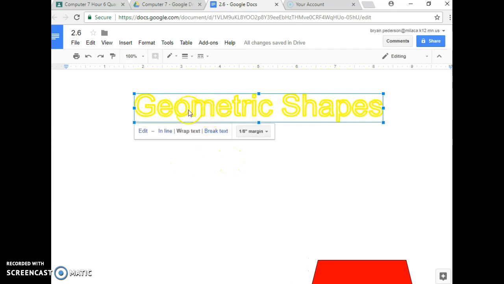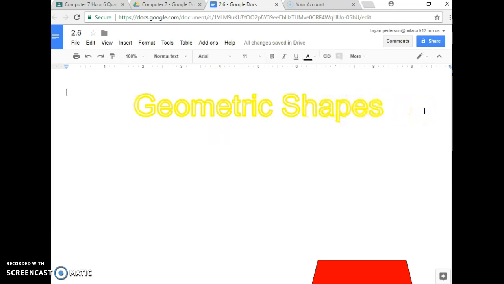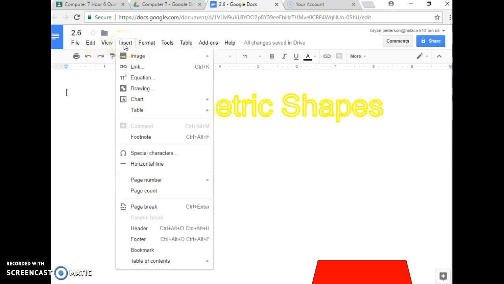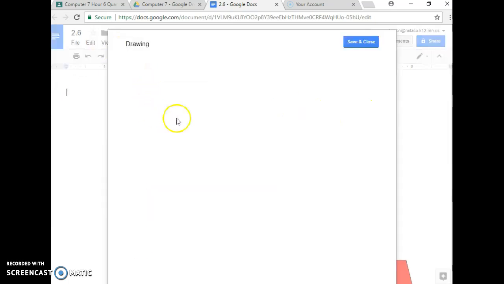See how I clicked and it automatically went to geometric shapes? We don't want that. We want to click on the back white screen here. So we have a blinking cursor right here. Now the next step says it wants a pentagon. So we're going to insert drawing.